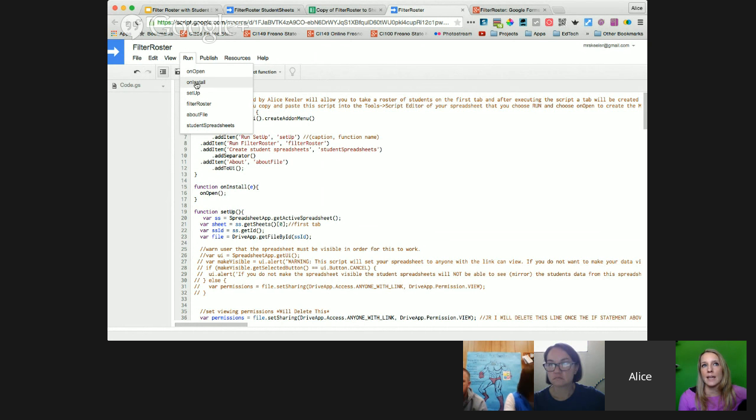Gotcha. As soon as I get it polished and not beta, and I can add it to the add-on menu, you would install it from the marketplace and not have to copy and paste the script, number one. And number two, it would be there always for all spreadsheets for all time. Awesome. So, down the road.